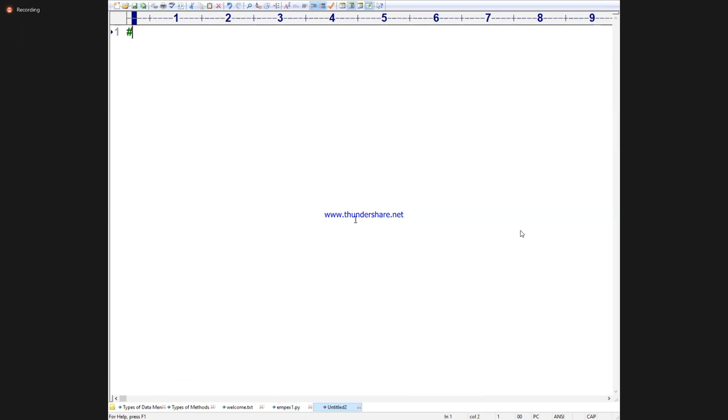Right. Now I'm writing: program for calculating area and perimeter, or circumference, whatever you like, of a rectangle, or area and perimeter of a circle. You can take it as a circle if you want.